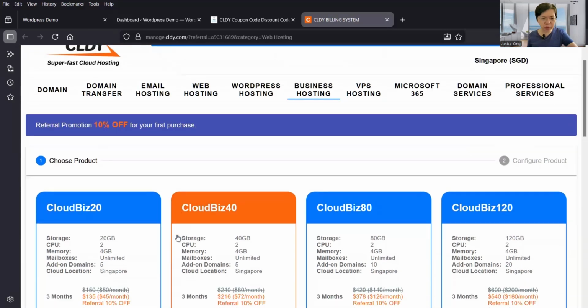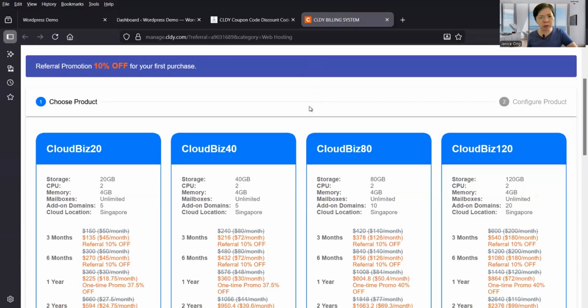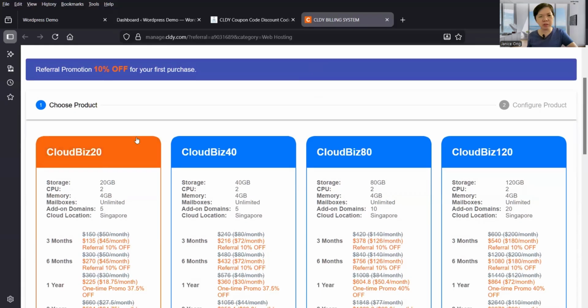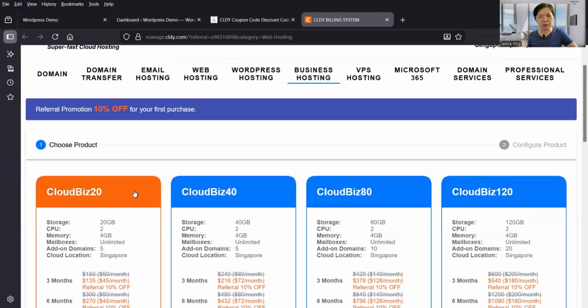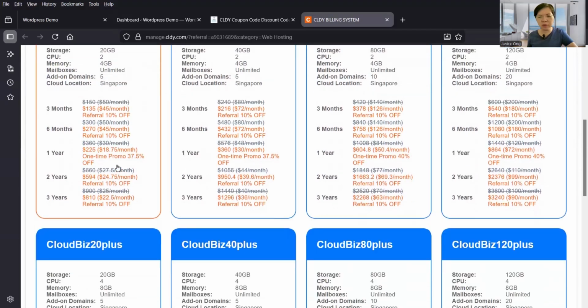And for business websites and e-commerce websites, by the way, for an e-commerce website, basic web hosting is not sufficient. You need to get a business hosting. It will not run well with just a basic web hosting. You need at least a CloudBiz 20 to run.